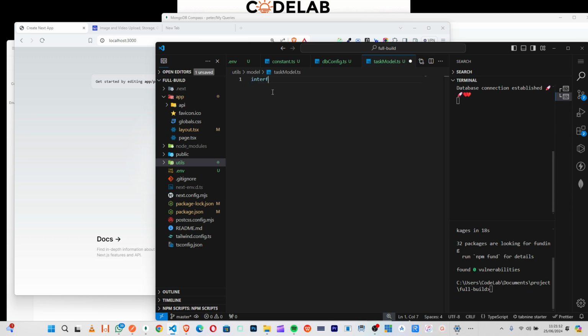So I will first of all say interface, we say ITags. So these are tags, we want it to have a title, which would be a string, and of course we'll say image. So these are the two things we want it to have.